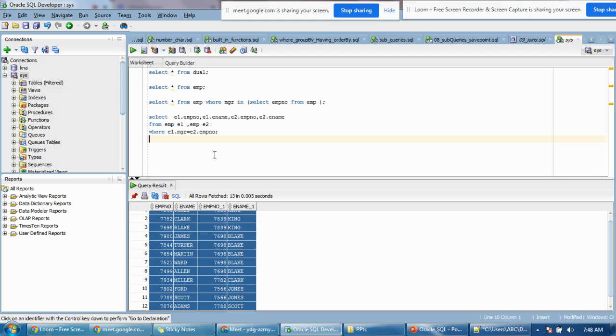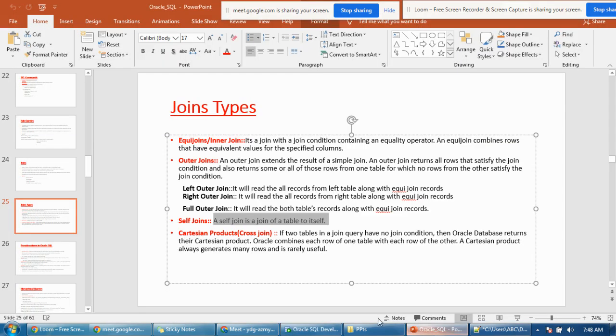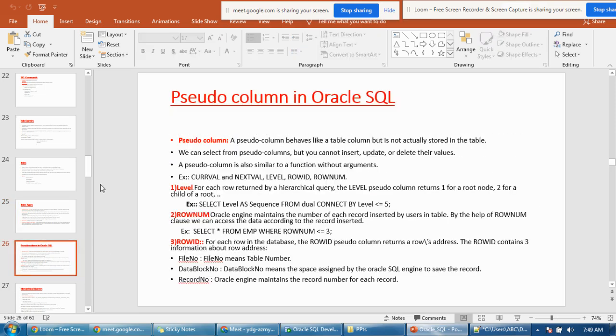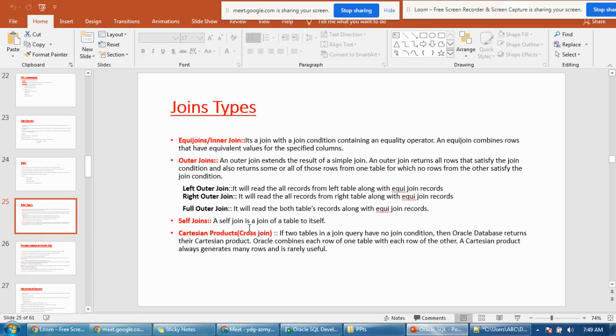Okay. We'll start with, for that actually we can generate the hierarchy and all. For that we need to discuss a few topics. We'll see this one, after that we'll come to self join again. Is there any doubt in the Cartesian join?